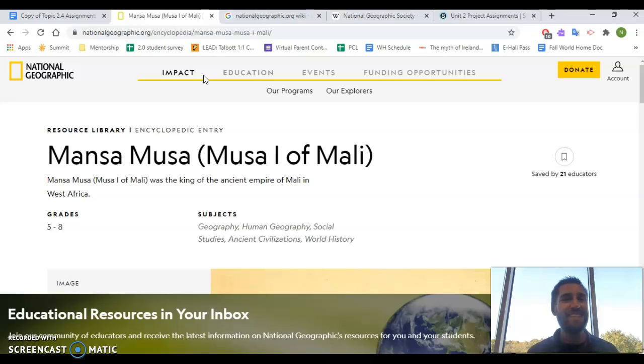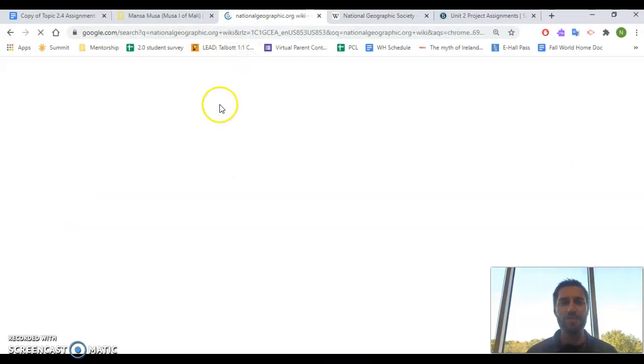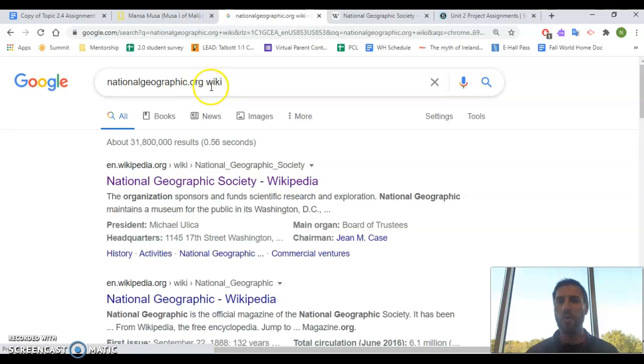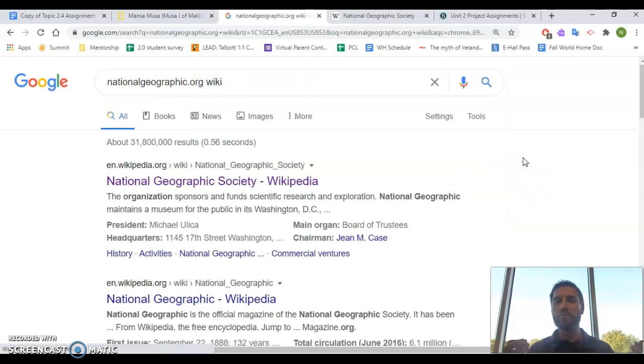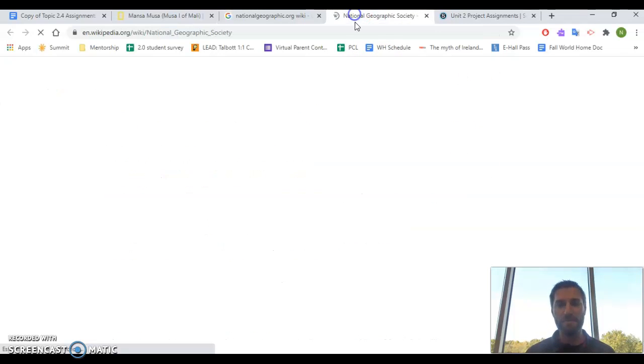The fact that it's a .org does not make it credible. Let me say that again. The fact that it is a .org does not make it credible. That cannot be your reasoning. Okay. So what I'm going to do is type in nationalgeographic.org wiki. The reason I type that in is most good, credible websites, and especially from organizations, are going to have a Wikipedia page. So I'm going to go ahead and open that.